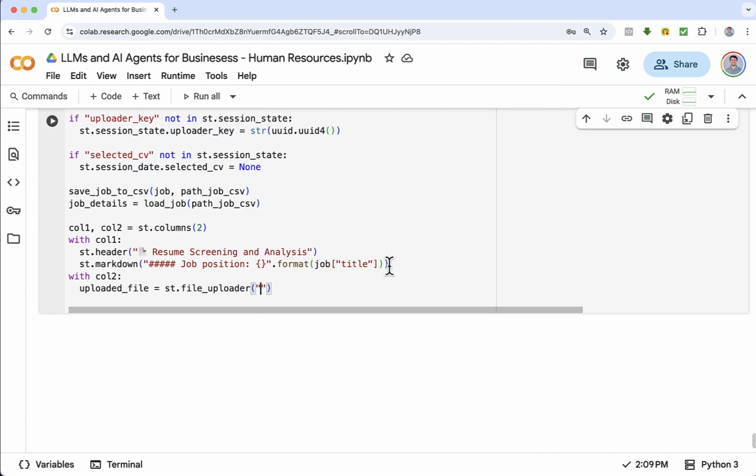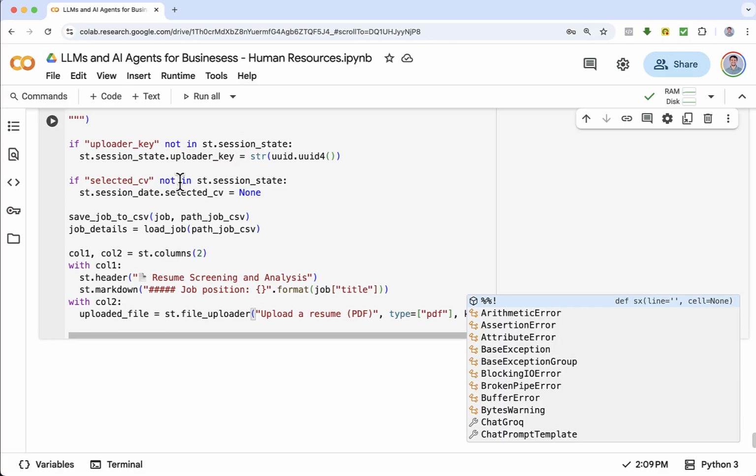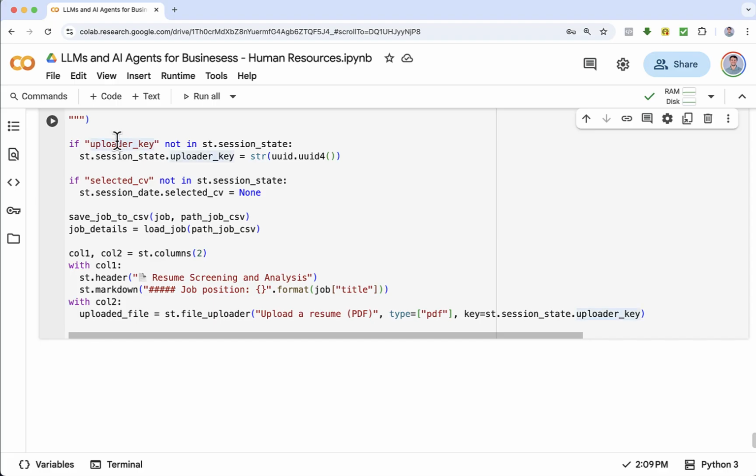Now let's access the second column and create a new component, uploaded file, st file uploader. As the name of the component suggests, it is going to be used to upload the PDF files. The message will be: upload a resume in PDF. We can specify the type of the file, so it is possible to accept only PDFs. And the key is equal to st session state uploader key, the variable we created here.